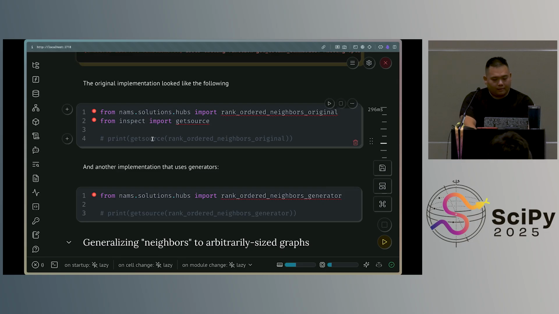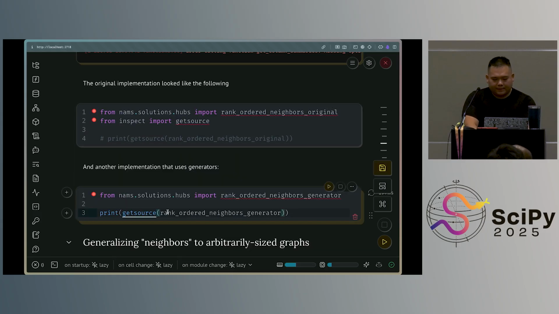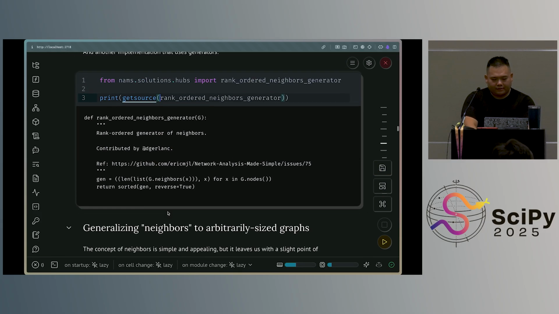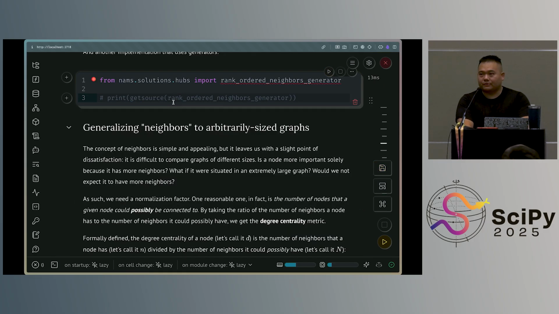And there are multiple implementations. If you're curious about how they look, you can actually run the following cells over here. I have an original implementation and one that uses generators. This is kind of a little fancier. People who were at the time better than me at Python contributed some of those as well.